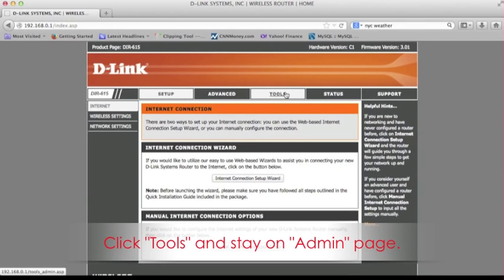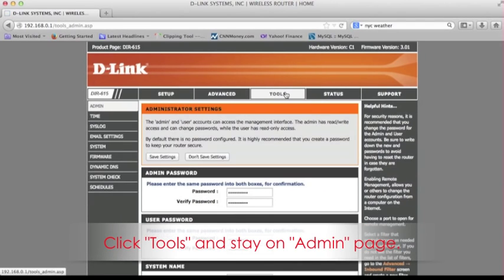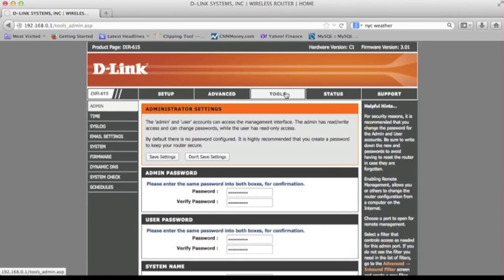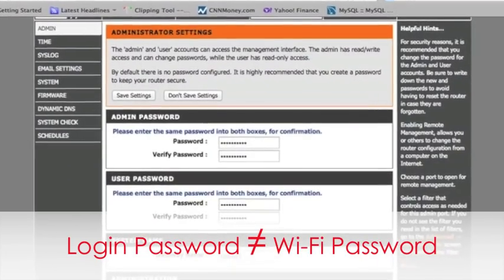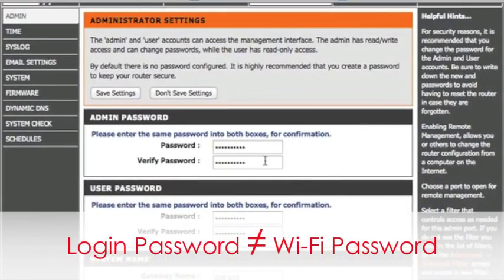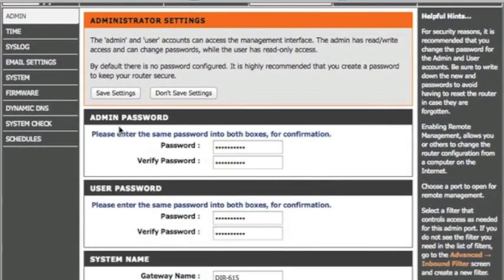Let me click on Administration. Before we do any change, we must reset the login password. By the way, I have to tell you guys, login password is not equal to Wi-Fi password. Let me explain to you why we have to change it. And this is admin password and user password. So what's the difference between them?